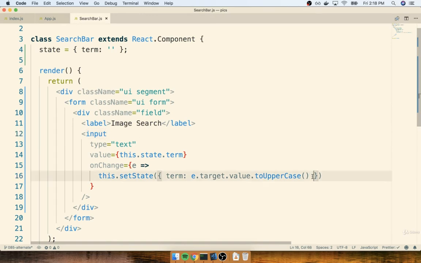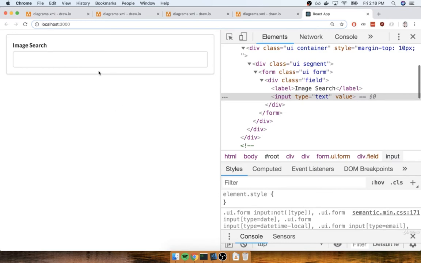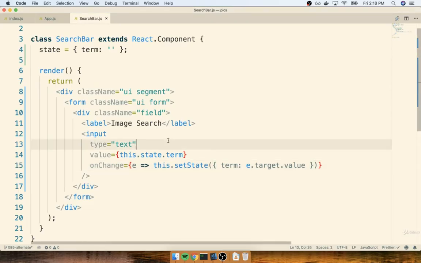All right, so the last thing I'm going to do here is remove the toUpperCase, and I'll save. And now we're back to how we were before, where we could put in lowercase characters. Okay, so this looks good. Let's take a pause right here, and we'll continue in the next video.